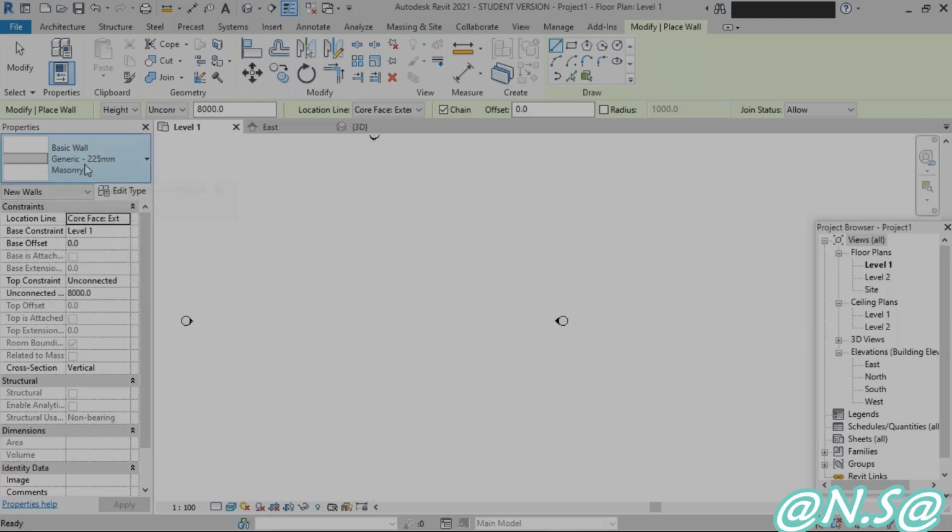After selecting the type of the wall from the Type Selector, next we have to concentrate on Location Line. The Location Line is nothing but the method of drawing the wall, which method you want to choose: the center line method, the exterior method or the finish interior method. If you click on the drop-down arrow beside Location Line, you will get various options like Wall Centerline, Core Centerline, Finish Face Exterior, Finish Face Interior, Core Face Interior. These are the different methods.